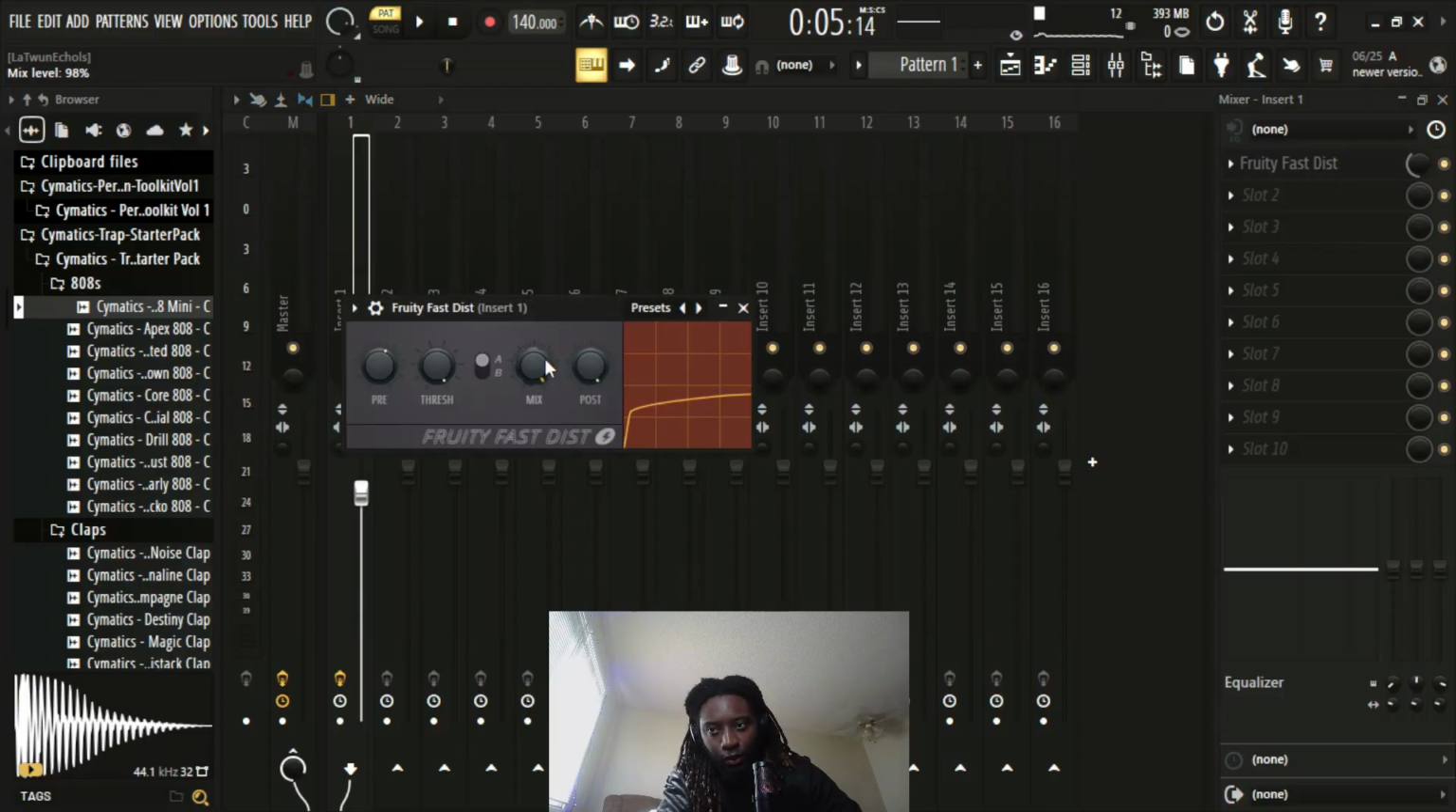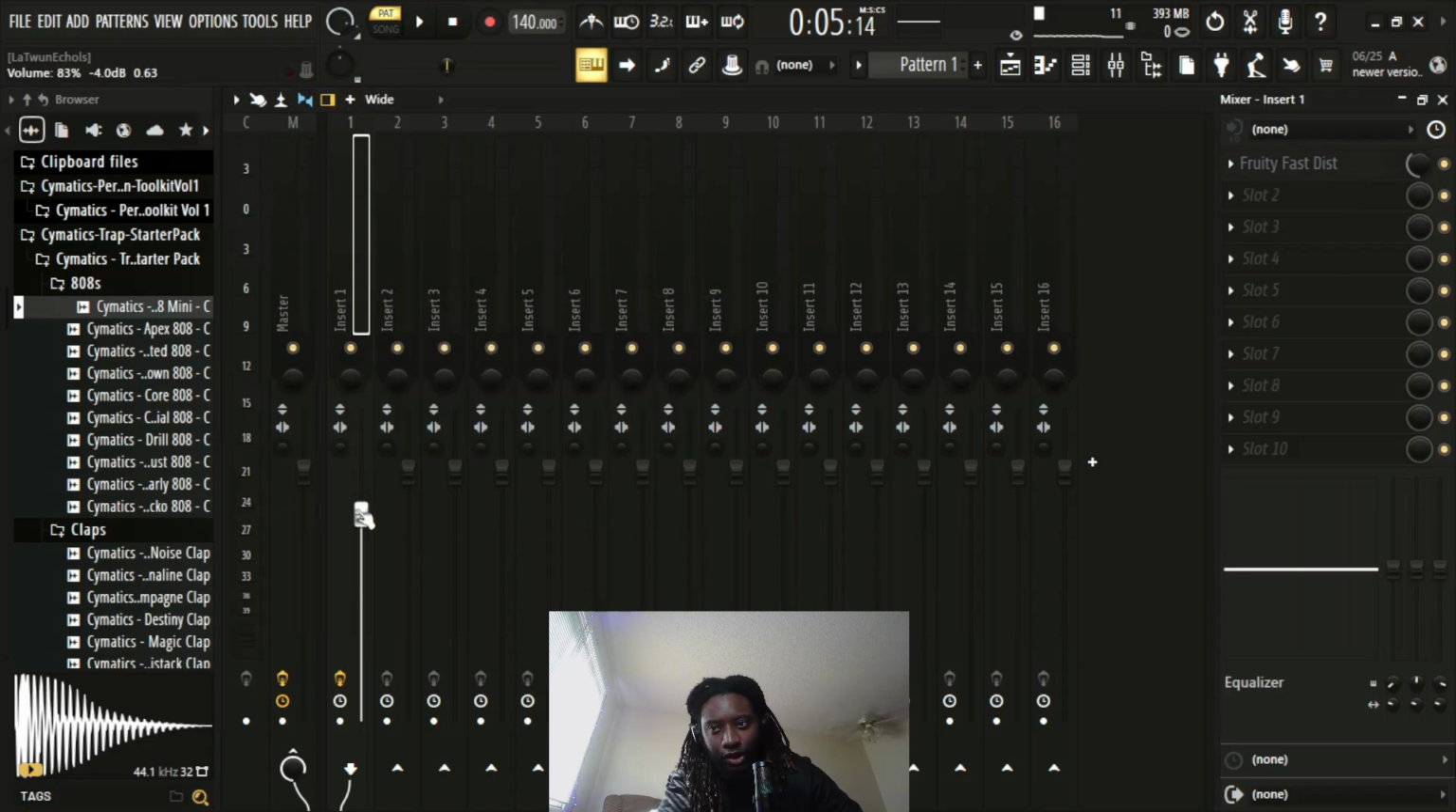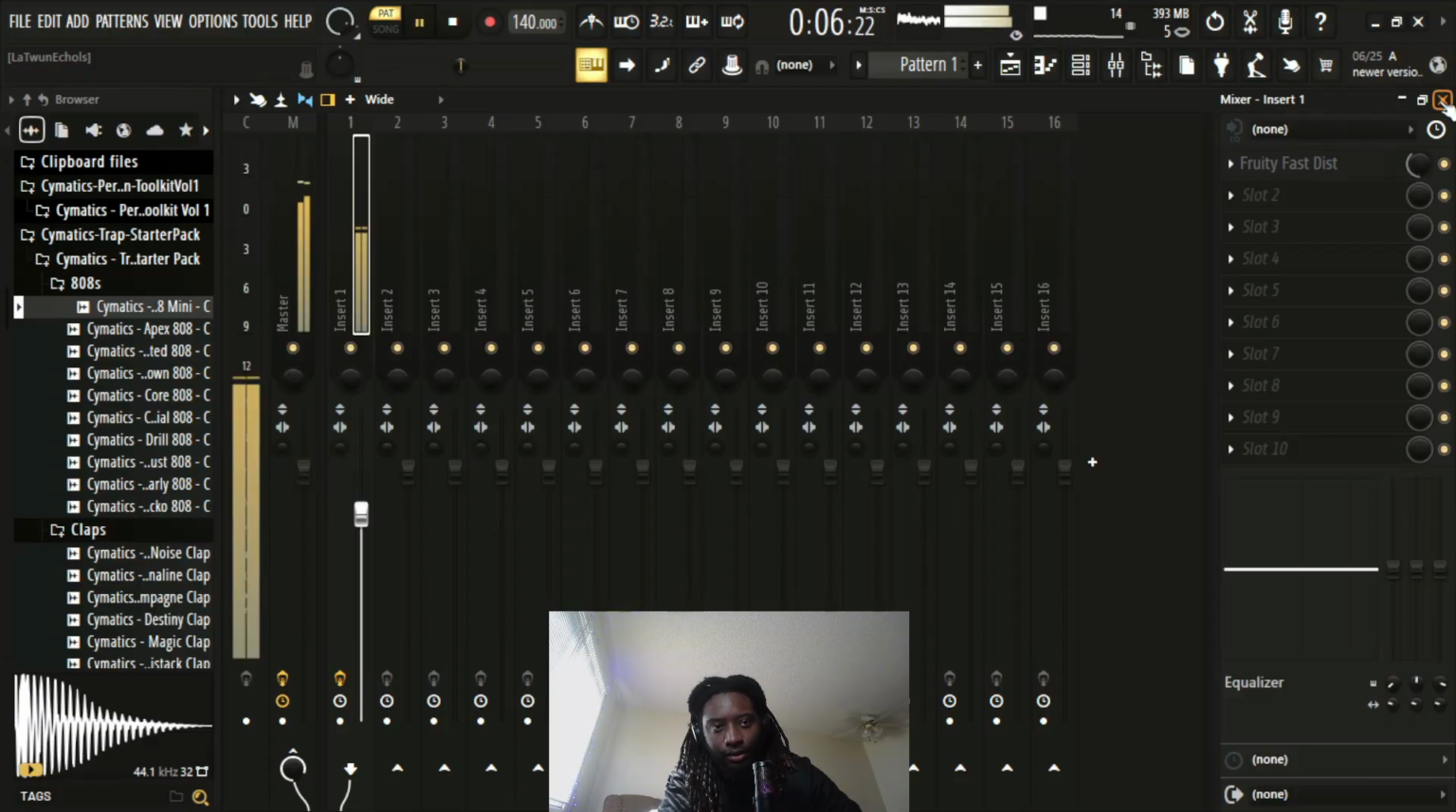And there's also one here in the plugin. So you can turn this down. I turned it down about 40. Now the dB for my volume on my bass is about -4, so it doesn't overpower.